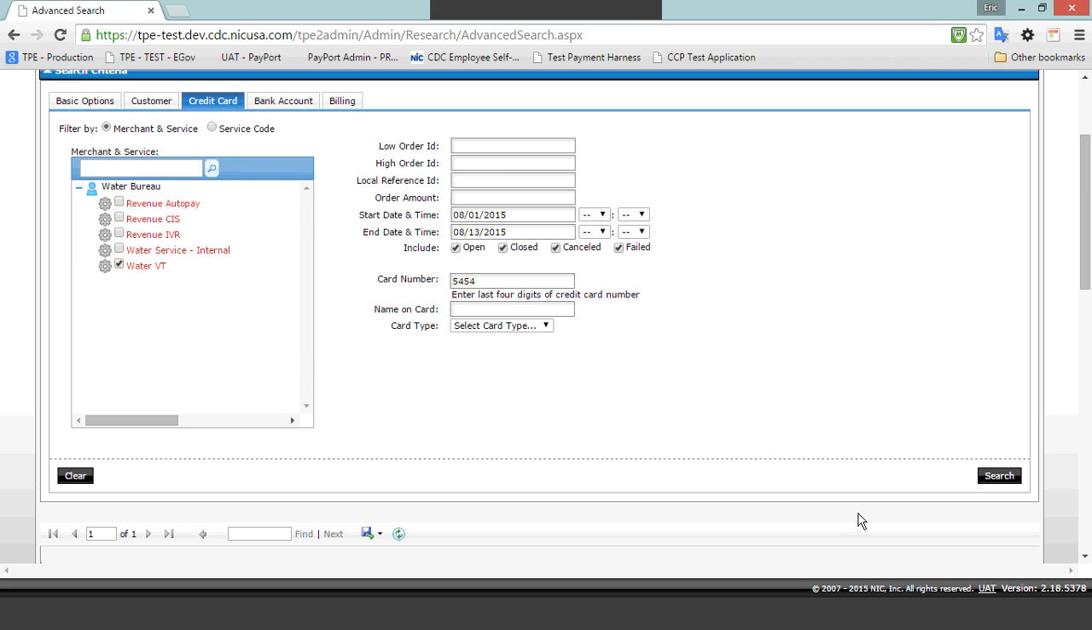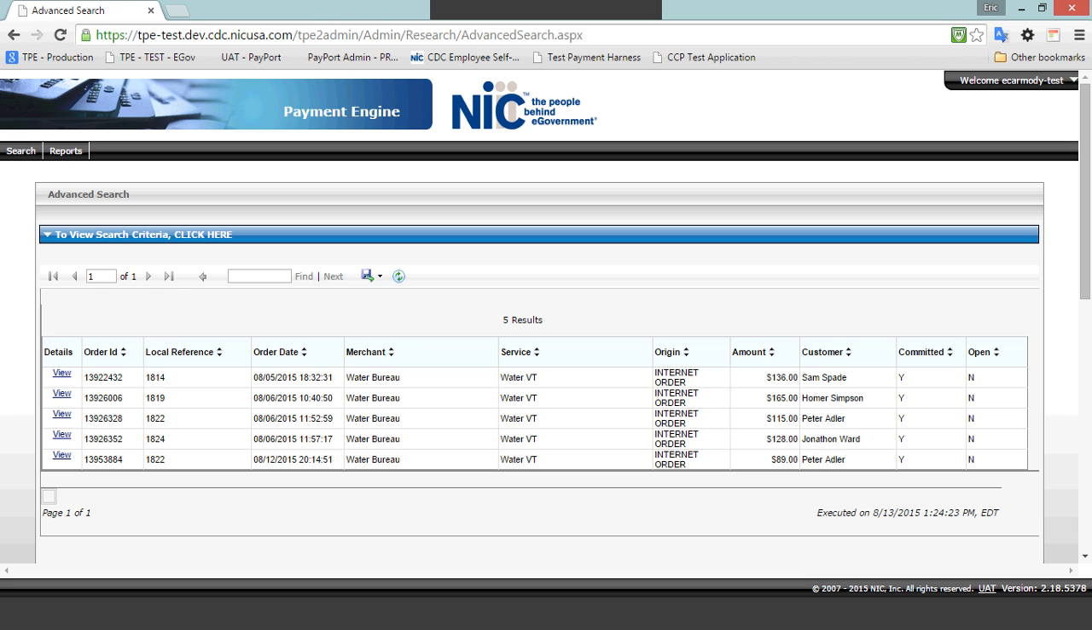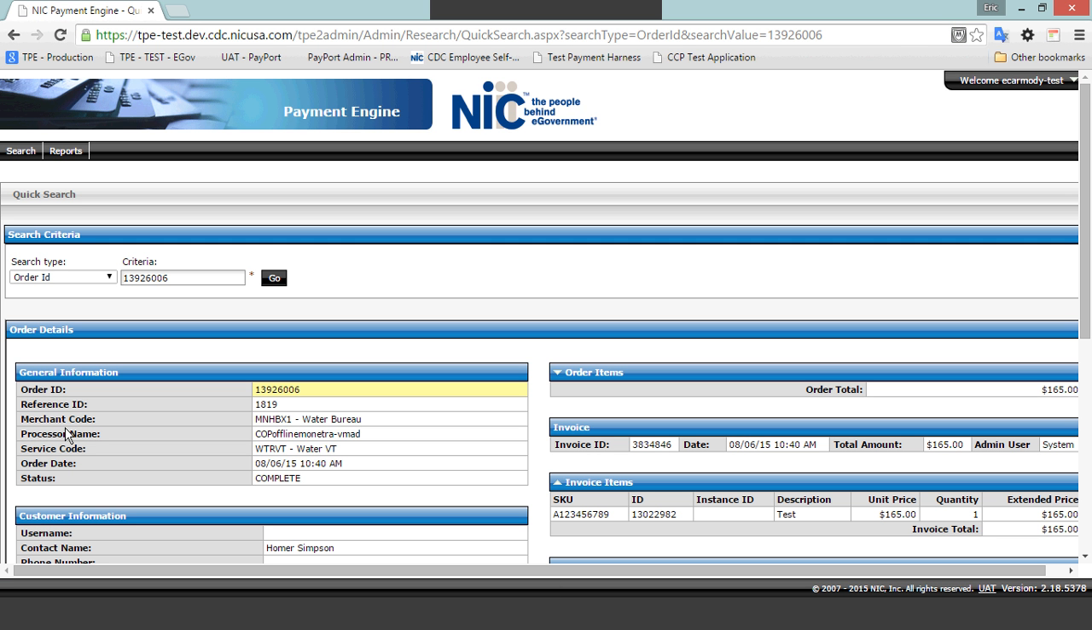You can also narrow this down by the card type. If you knew that it was 5454 and you happen to know that it was a Visa card, you could select that, and it would further narrow your search down. So here are all the people whose last 4 digits of their credit card number happen to be 5454. There are several of them. With this list, you could zero in and say, okay, it's Homer Simpson who has the transaction that I'm looking for.